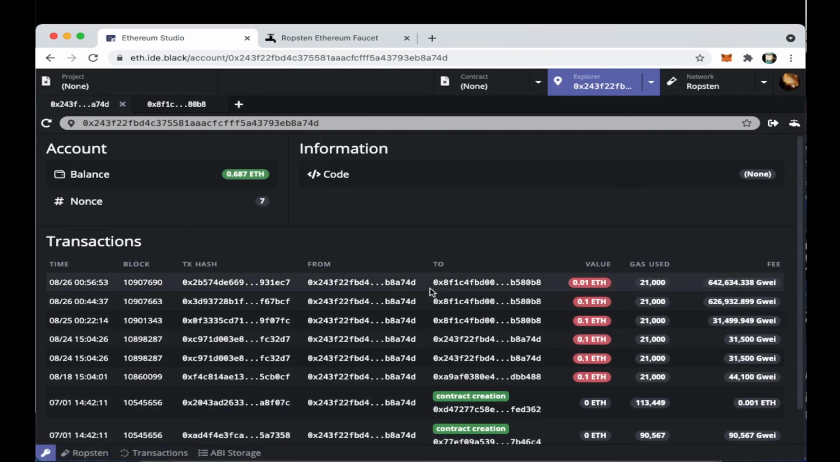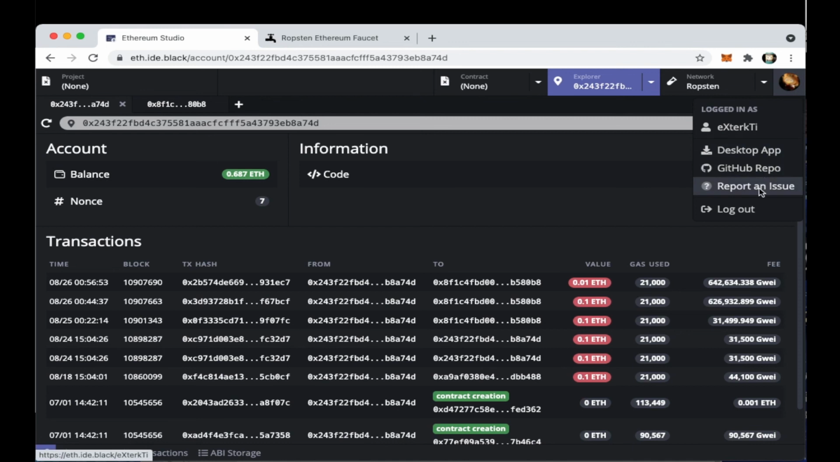Whenever you are using Ethereum Studio and have an issue, question, feedback, or wish list, you may simply click on the top right corner and use the Report an Issue button to report feedback to us. We really appreciate any feedback from our developers, as we are still developing and making it even better than ever.